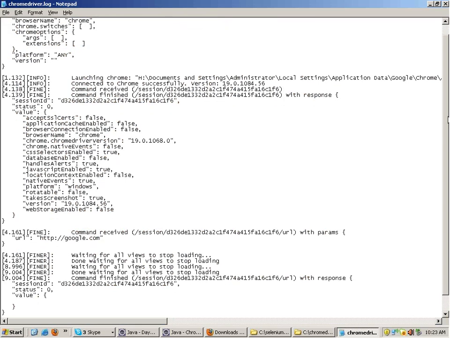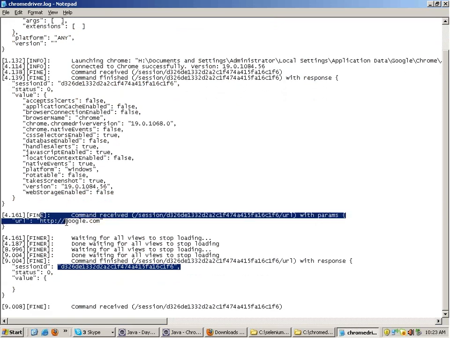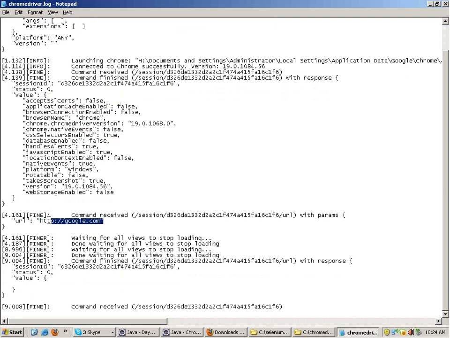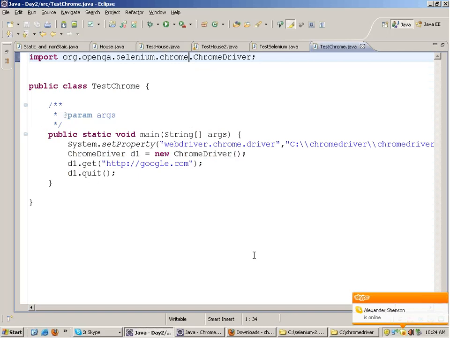Okay, these are the various settings in Chrome, and this is your session ID, and with response, this is the session ID. Every Selenium session has a session ID. So we were going to the Google URL, google.com, and when we continue with this course, you will have better logs and you can see what has happened with Chrome. So Chrome driver is a little bit different than Firefox driver. You have to set the system property and all to work with it.